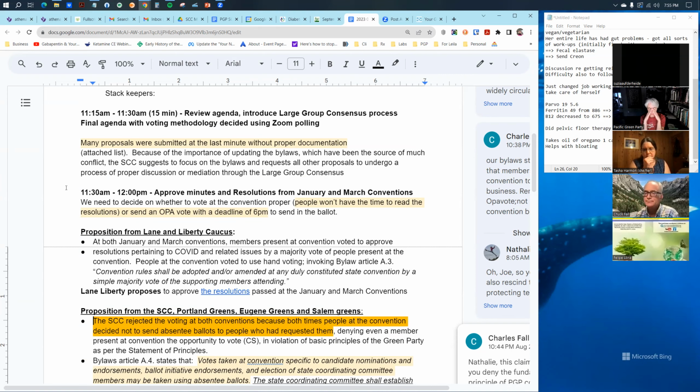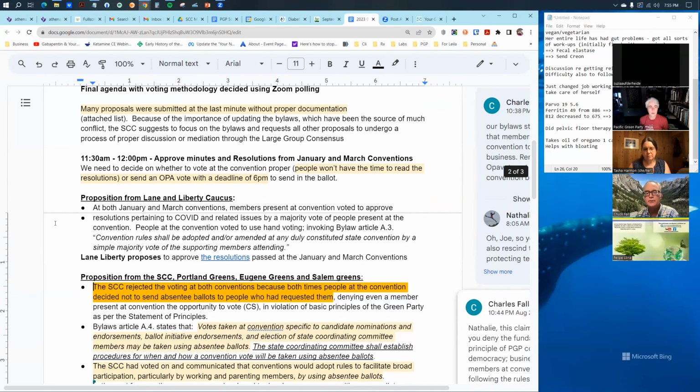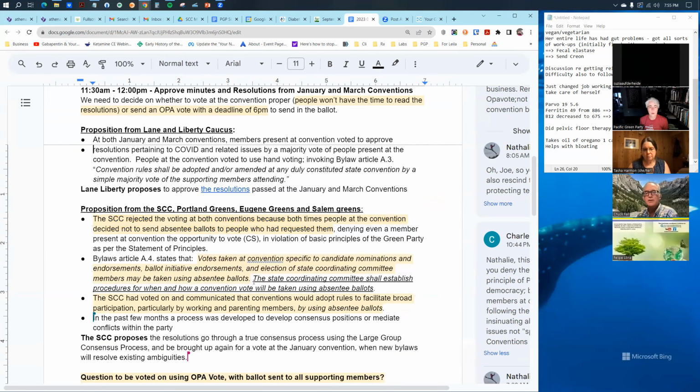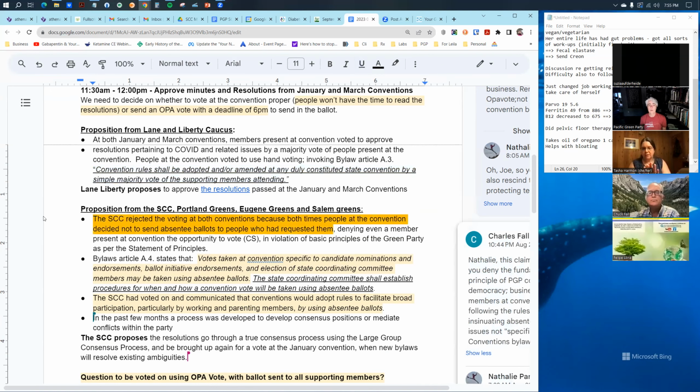Chuck, point of process. The reason these things are highlighted is because people put comments on the agenda. It's not because I am highlighting them. Okay, but who underlined the sentence about the SEC authority to interpret, shall establish procedures? I can highlight this one if you want. So Nathalie, pause. You two are talking past each other. Take a breath.